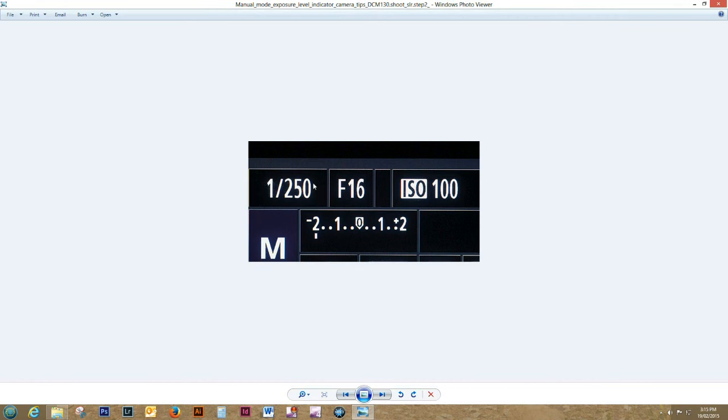You want to freeze action, so you want to keep 1/250th. What's our next step? We could drop the f-stop by 2 stops. So we'll go from f16, one stop to f11, and another stop to f8. So we could set this at f8, and that will give us the correct exposure.